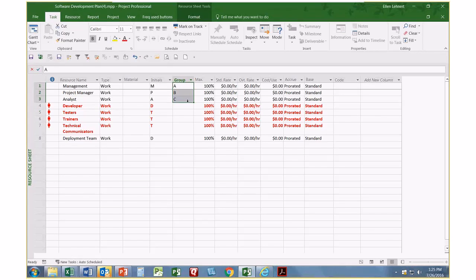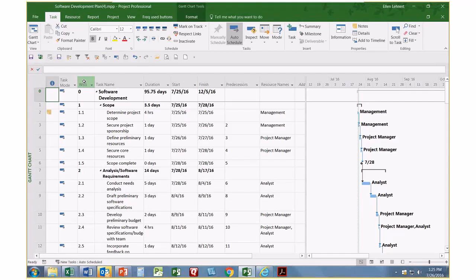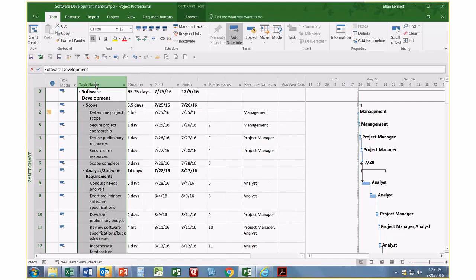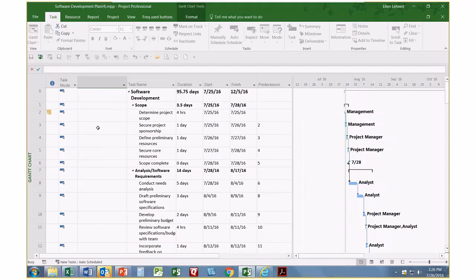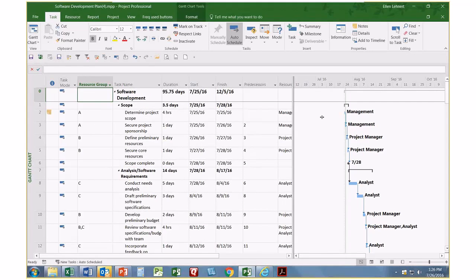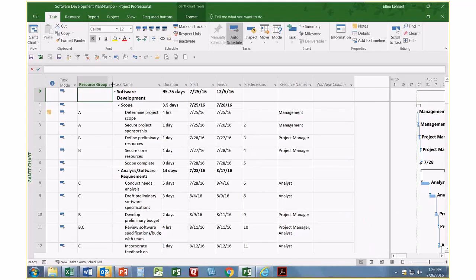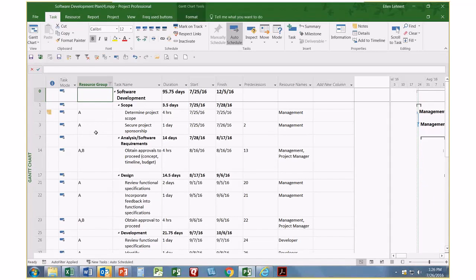And I'm going to copy these down. No, it's not scaling like Excel. It is a copy. That's all you can do with it. But that is tied to a field called resource group. And now I can see what groups these resources belong to. So using the auto filter, I can say, well, show me all the tasks that group A is involved in. So now I can go ahead and do that.